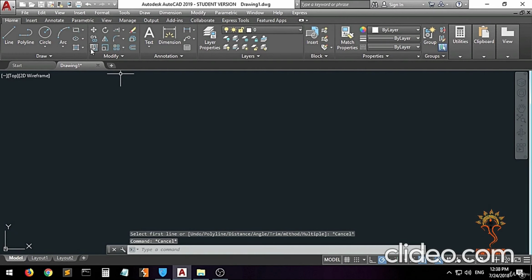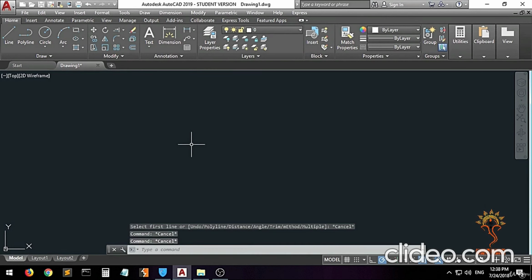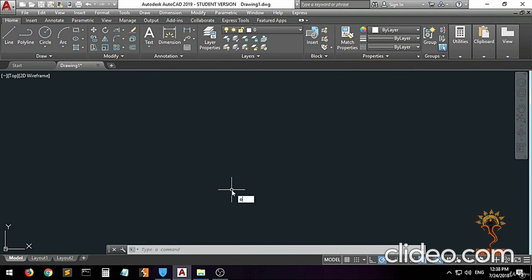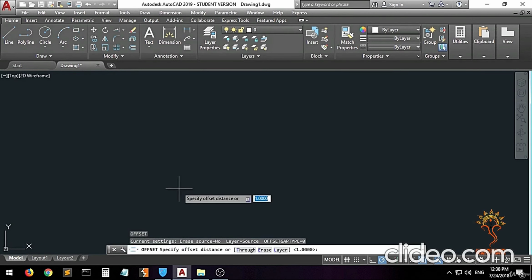Now the next command we have is the stretch command. To activate this, you just type S on the command bar. The first option will be the stretch command, and then the next command that comes up is the offset command. The shortcut for the offset command is O, and these are a few shortcuts that are generally used for the modify toolbar.